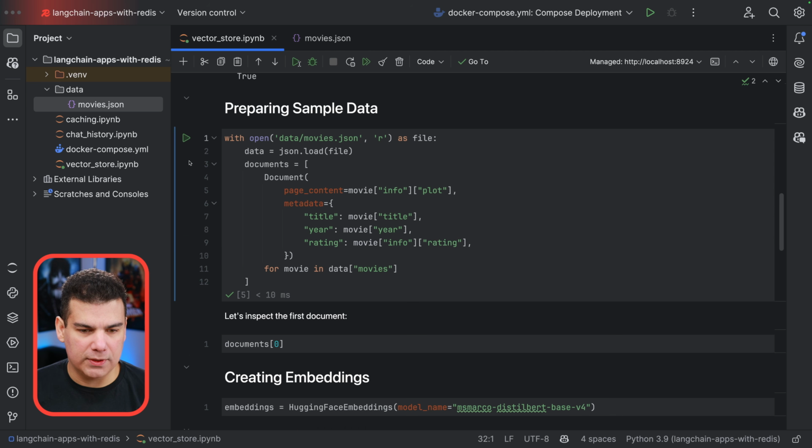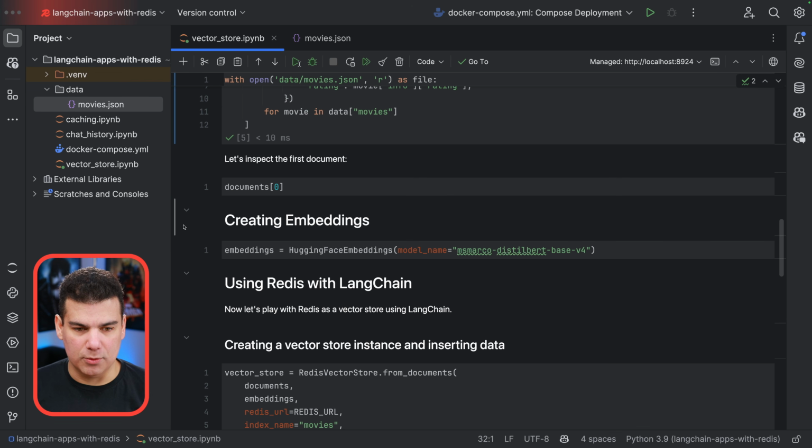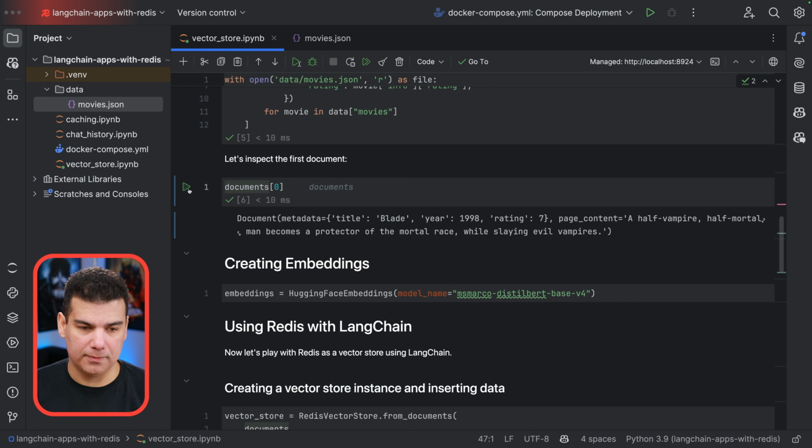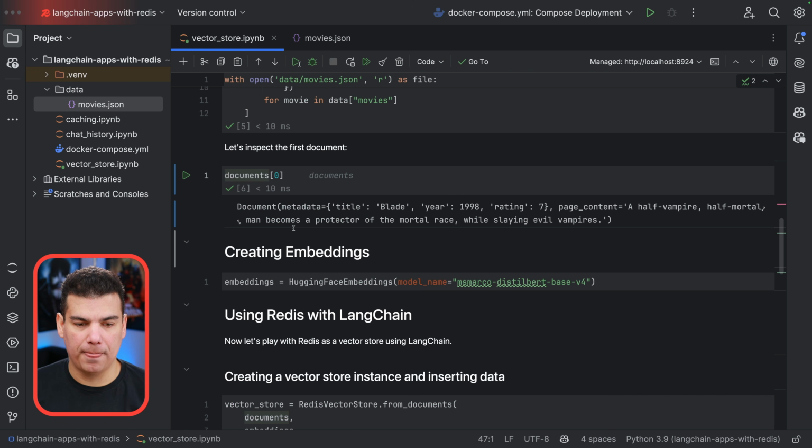So let me execute this, and then at this point, we have all the documents already loaded in memory, so we can actually double check this. If we try to find the first element of this array, documents, it is going to show us this document equivalent to the movie Blade, right? Let's see if this is actually true. Yep, so the first element of the array is the movie Blade, right? So we're on the right track for the code.